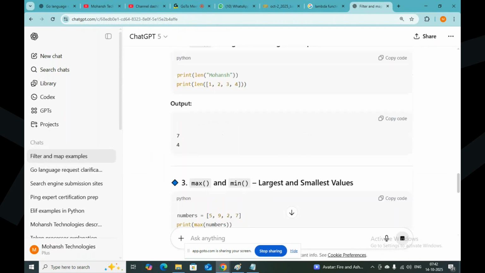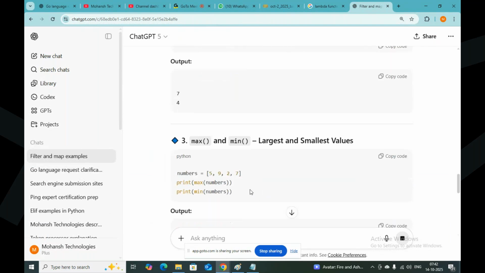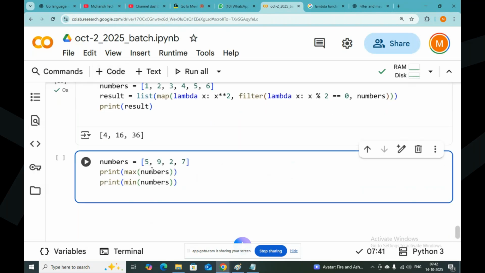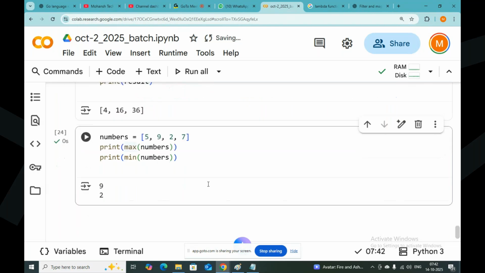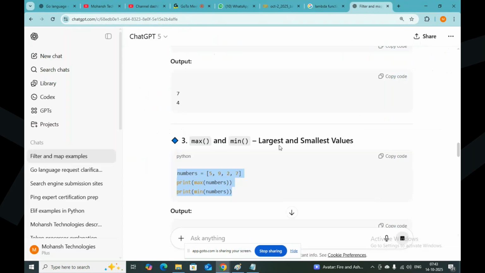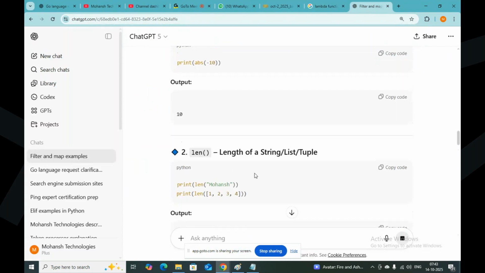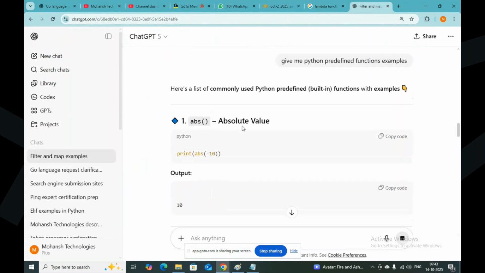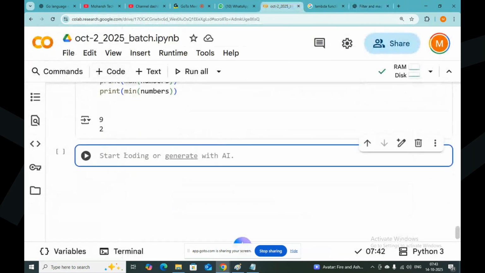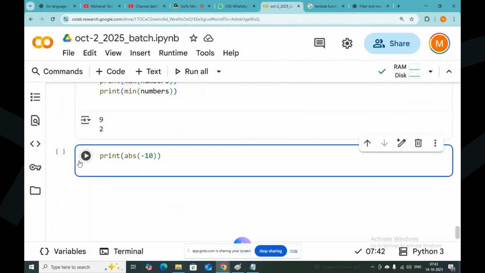Len function we already did. Max function, min function: these two functions we missed out. What is the max number? What is the min number? Max number is 9, min number is 2. Max function, min function. Let's go with one more. Len function we already know, and absolute function I will tell you. Absolute value of -10 is 10 only.